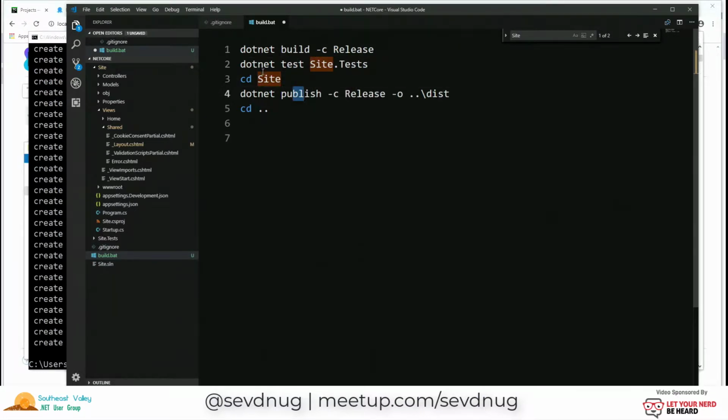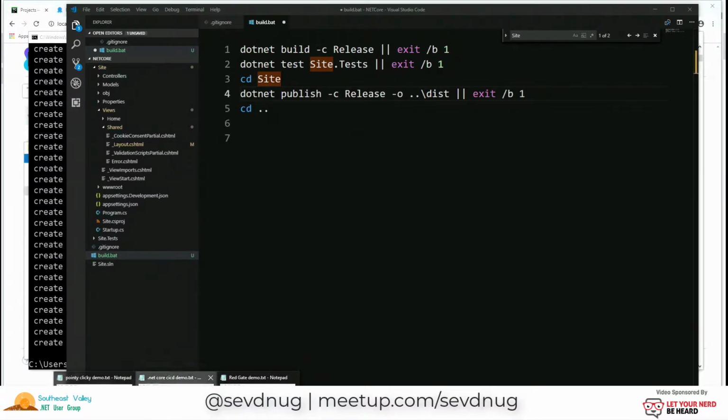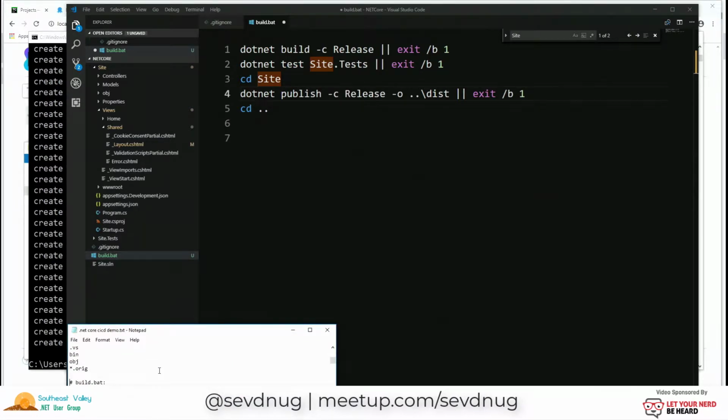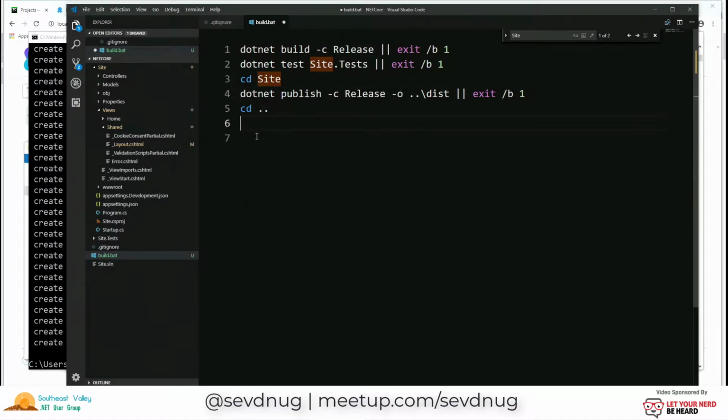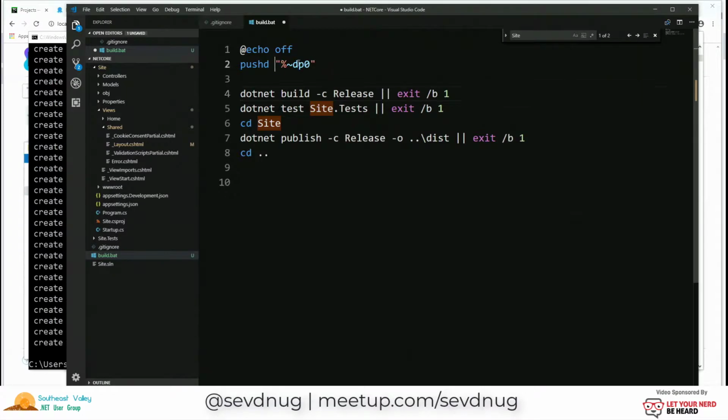Now to get a build failure to actually trigger a build error, I'm going to say or exit -b 1. So if tests fail, then bad things will happen. A few interesting details because batch files are awesome. Let me cd into the current directory. Pushd and popd are really interesting. So I could have, instead of cd, I could have pushed and popped.